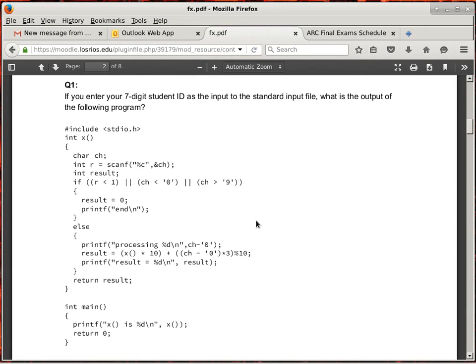It does not involve the use of structures, so it is pretty much fair to be asked this semester as well, but you know that it's not going to be the same question. I'm just reading out the question here. If you enter your 7-digit student ID, and when I ask for your 7-digit student ID, it means without the W and just the 7 digits, as the input to the standard input file, what is the output of the following program?